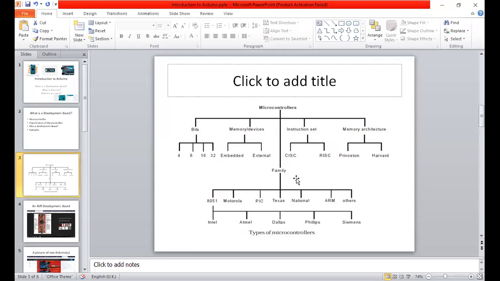Under families, which is the most common classification we can find, we have the 8051, which is manufactured by Intel, Atmel, Philips. We have Motorola's, PICs, and under ARM you could have STM32, and we have the AVRs. Sorry, it's not here. The AVR is supposed to be somewhere here under others. So under the AVR, that's where you start talking about your ATmega this, ATmega that.